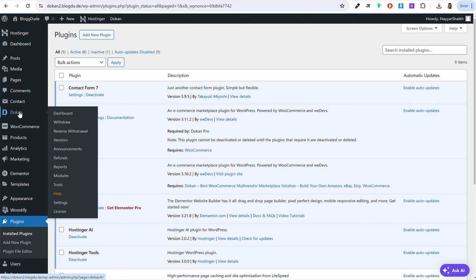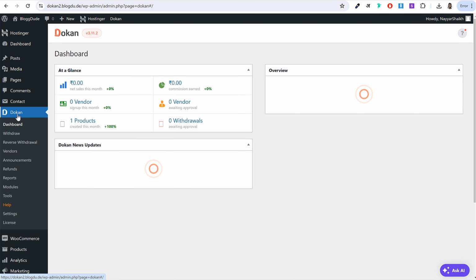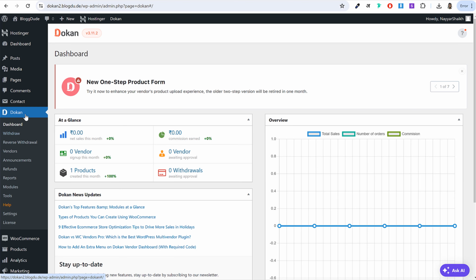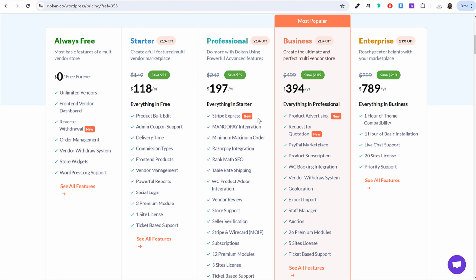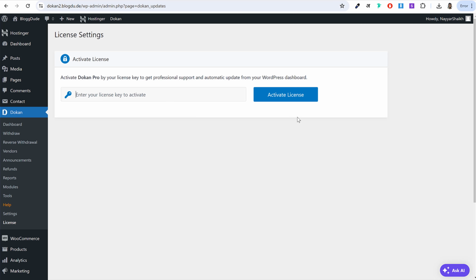Now on the left hand side, you will see this Dokan option. Click on that Dokan option. And after that, click on license under Dokan. You have to enter your Dokan Pro license that you will get when you purchase this. You will get your license code as well. So you just have to paste in that license code over here and click on activate license.